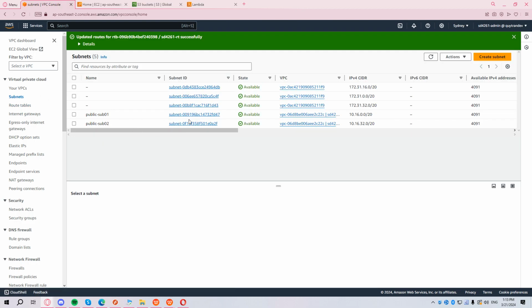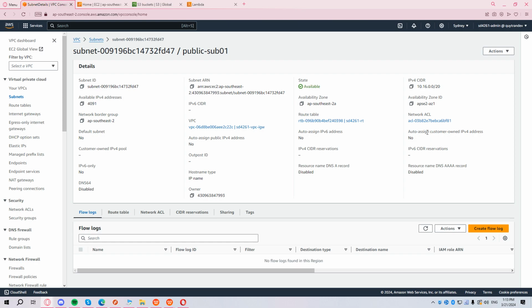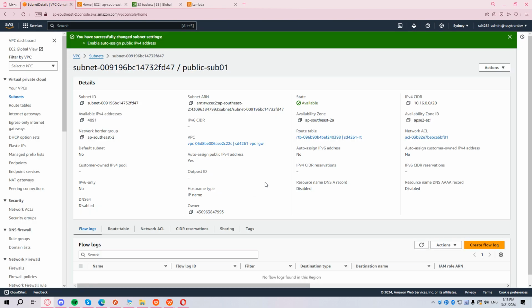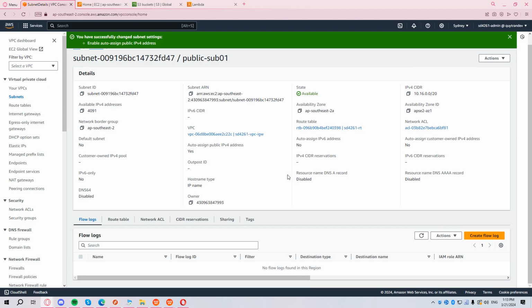For the subnet, we will enable the auto-assign IP. See here it's not enabled yet. Enable it, so we can access the public internet. Now our VPC is set up.